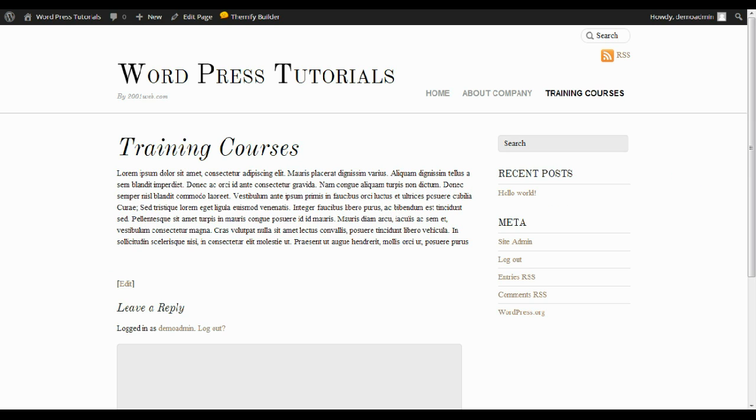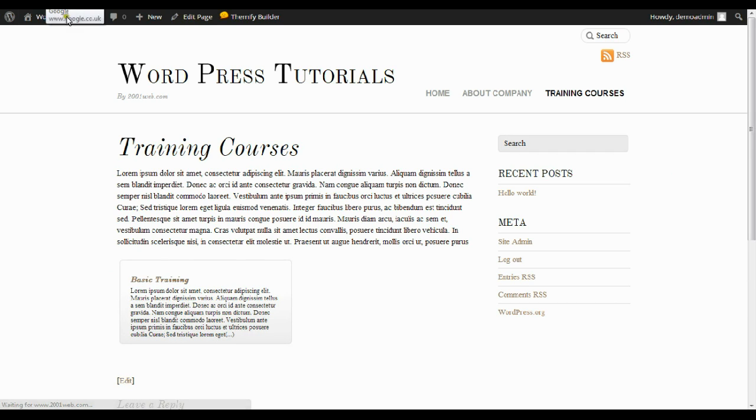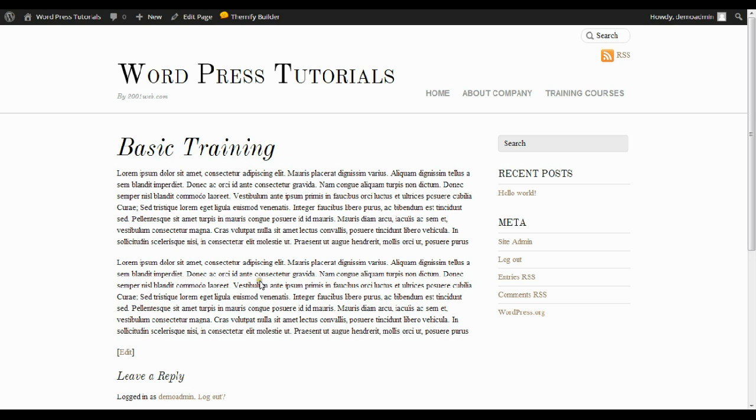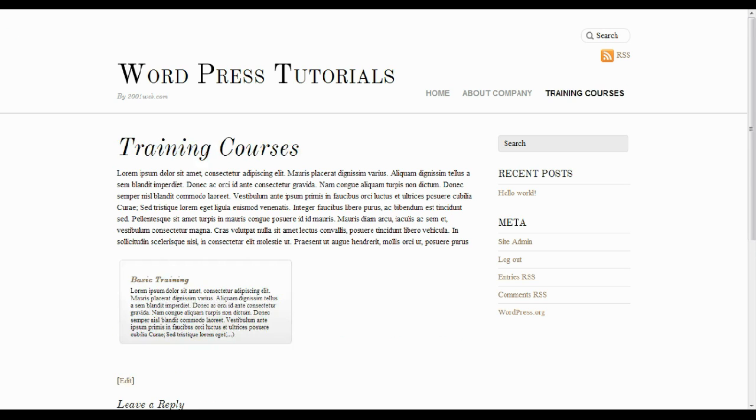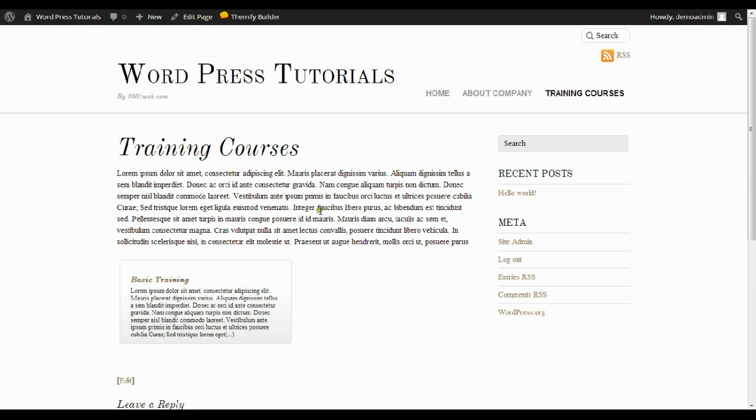and we go to our training courses page and we hit refresh, now you can see this box that's appeared here. That is showing us the link to the basic page that doesn't appear anywhere else in the menu. This is the training courses, and that's the basic training page. If we click on that, it's going to link to it, and that's our basic training courses page. So in future, any pages, any subpages that you add to this page will automatically be put in a box here and a box there, giving links to all the different pages.